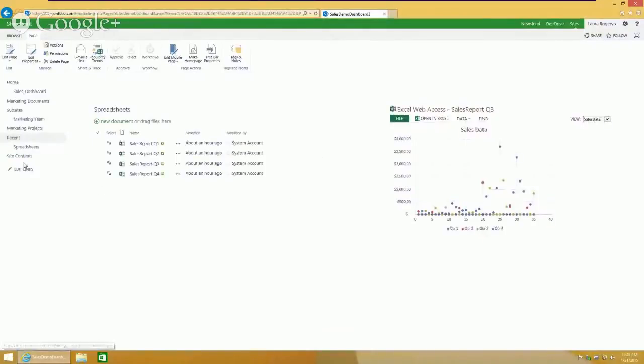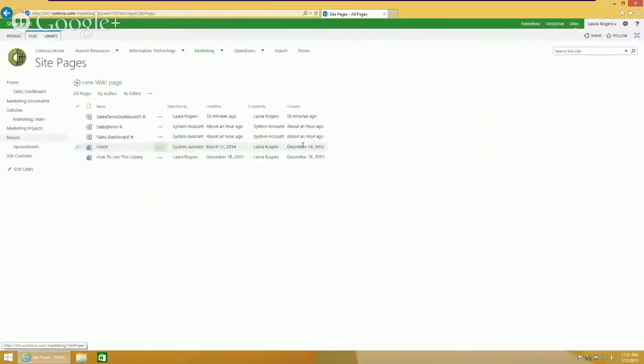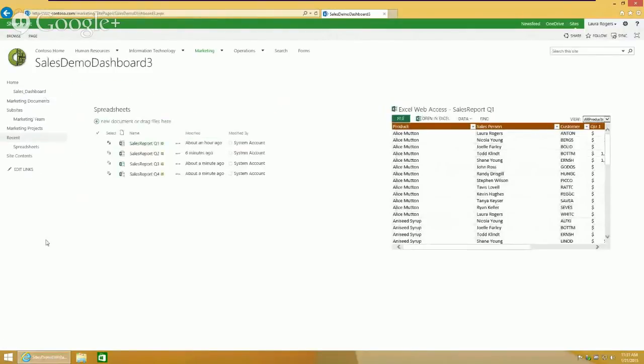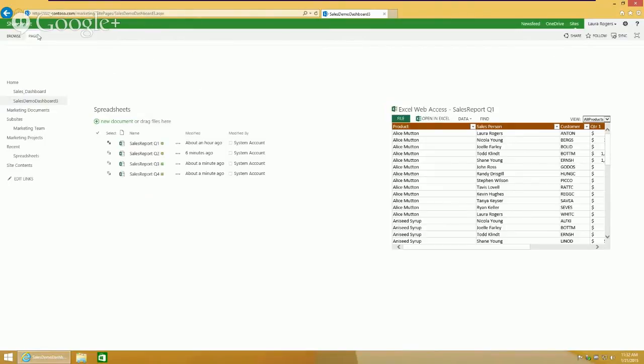All right, so make sure I go to the right dashboard page. Oh, and if I want to take my sales demo dashboard page and put it in the quick launch real quick, watch this. I can hit edit links and just take the title of it and drag it right here and hit save. So that's just a quick way to take whatever dashboard you've created and stick it over there as a link. All right, and hit edit page.